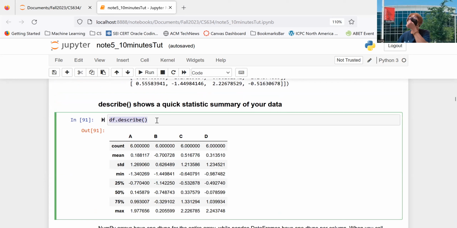There is a function called describe. The describe will also give you some basic statistical information about this data frame, like the number of items in each column, mean value, standard deviation, minimum value, maximum value, 25% quantile, 50% quantile, 75% quantile.